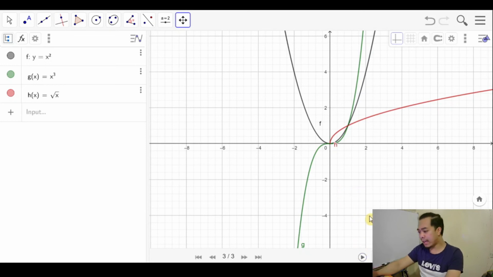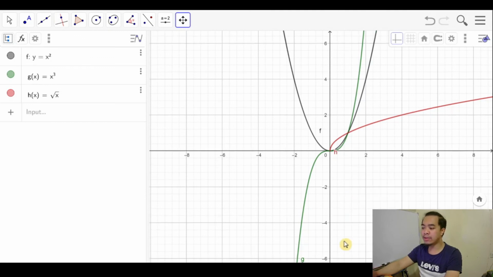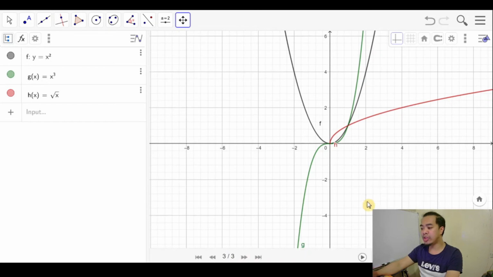If you cannot see this navigation bar here, you can right-click any part of our graphic view and make sure that the navigation bar is checked. If we uncheck this one, of course, we cannot see the navigation bar at the bottom part of our interface. But if we check this one, it will show us 3 objects and we can play, so that, for example, you can have your students see a step-by-step process of creating a mathematical object. You can do that.